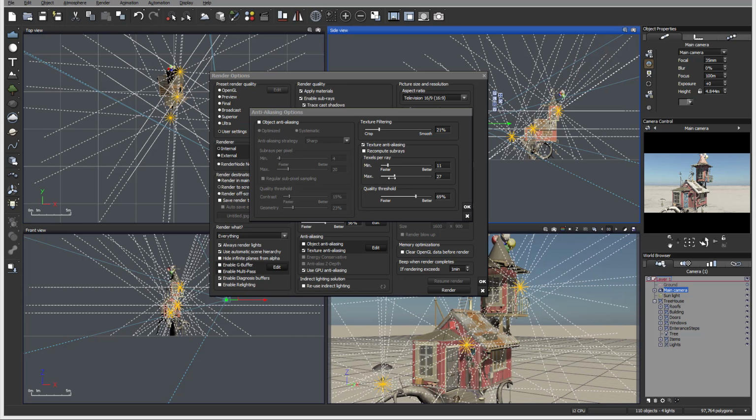Okay, it will be similar: pass minimum and maximum for the first and second pass. For recompute subrays, if this is checked, the reflected and refracted rays will be traced also for each texture pixel. So if you have water and maybe a reflection of a plant or something, and you want to apply this texture blurring to that as well, you can increase the recompute subrays. It will increase time because it needs to calculate all those subrays of the reflections or refractions. Okay, and the same with the quality threshold, the better, slower or faster. So it's the same: you win in something or lose in something else.